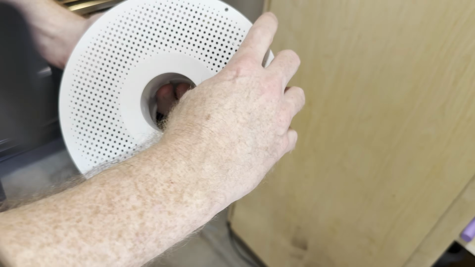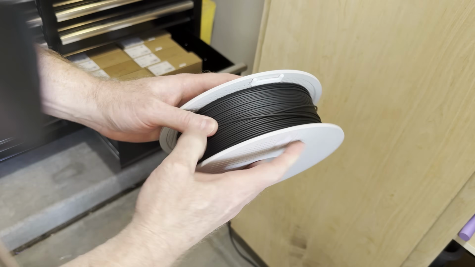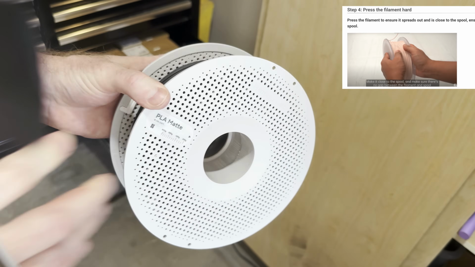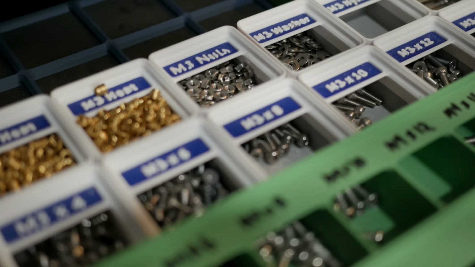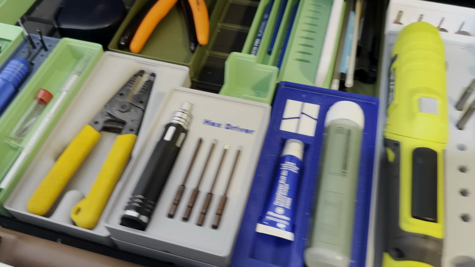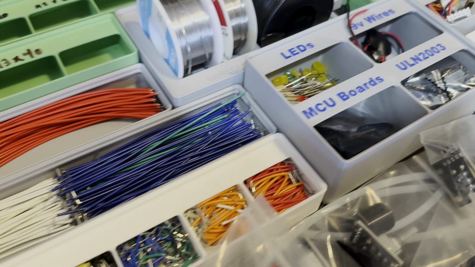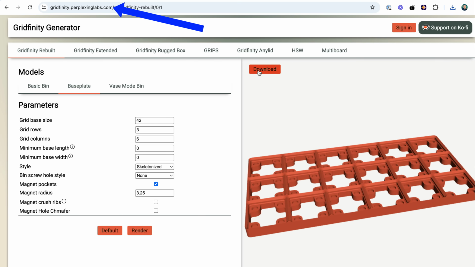Learn how to refill a filament on the Bambu reusable spool. Do not skip step 4. Everybody skips step 4. You've got to explore Gridfinity. It's one of the coolest open-sourced organizational systems. Everybody I know that has a 3D printer has lots of Gridfinity organizers. Use the Gridfinity generator. It'll save you a ton of time.